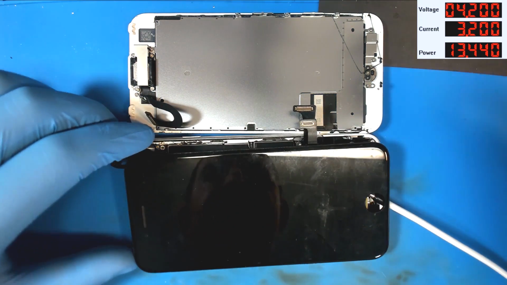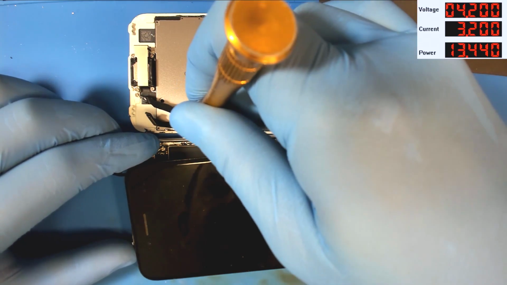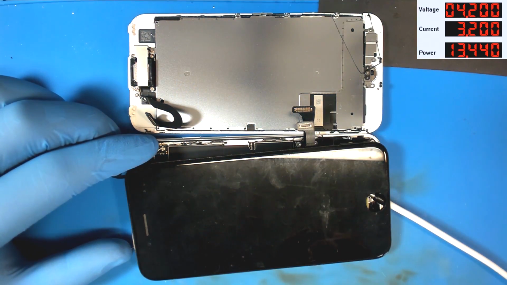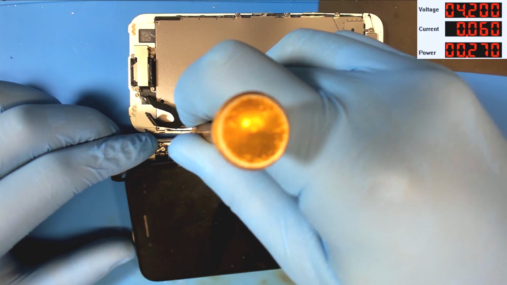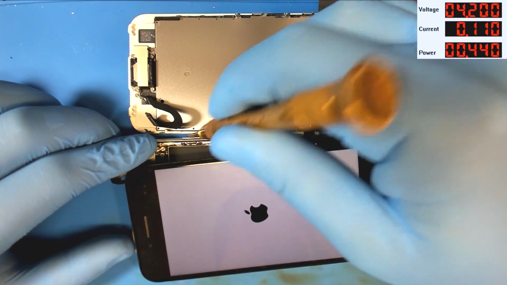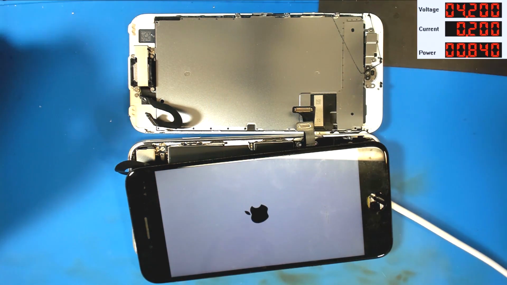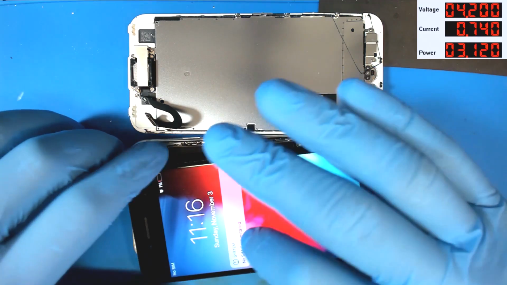And now let's prompt this thing to boot. My fingers are kind of too fat to fit down in here, so I'll just turn the power supply on. And let's prompt it to boot. There we go. And now we're going to see if this home button works after this phone starts up. All right, so we are started up and running.